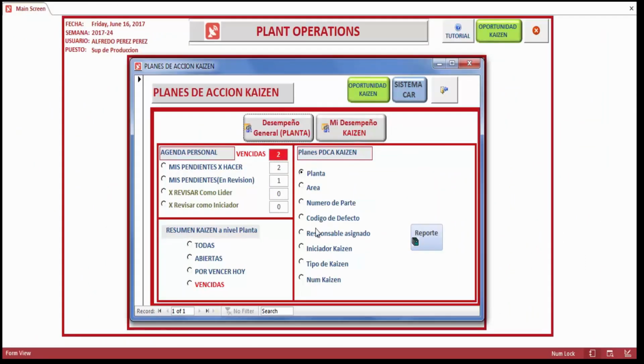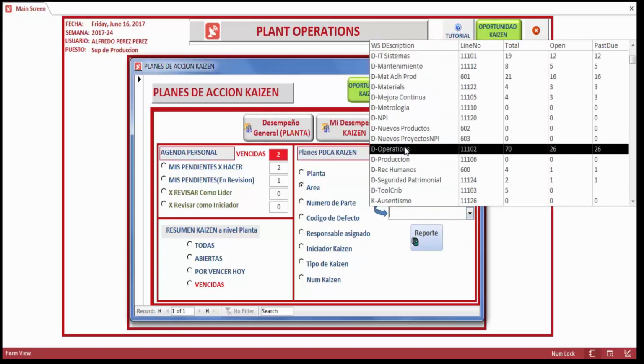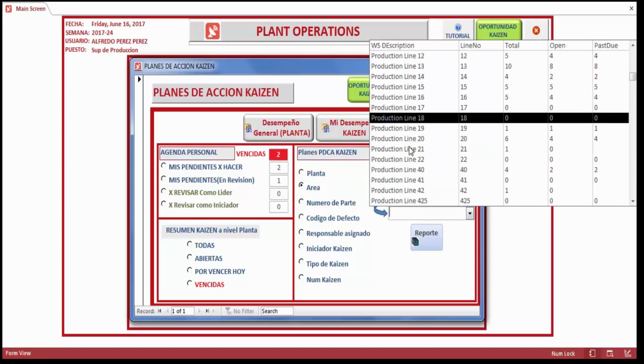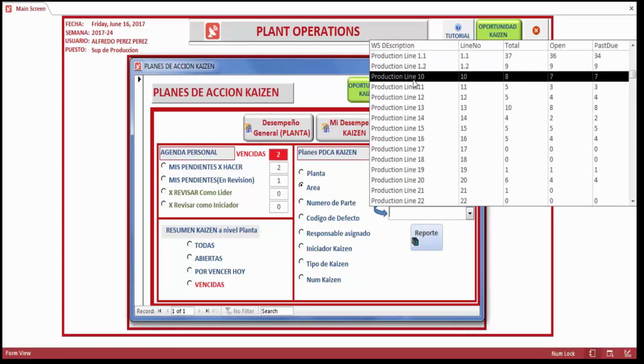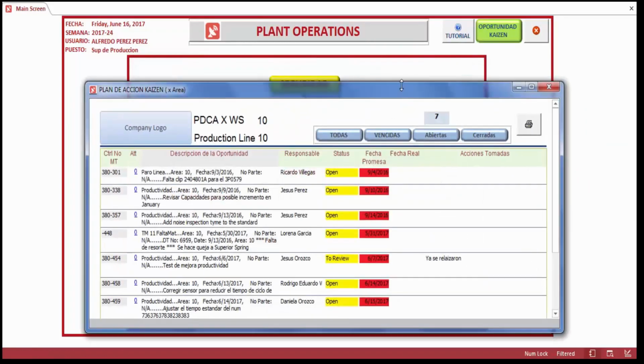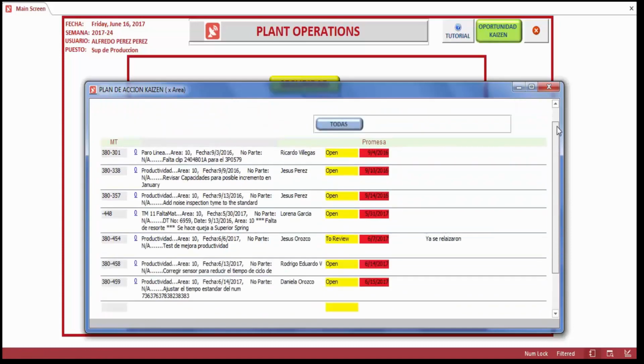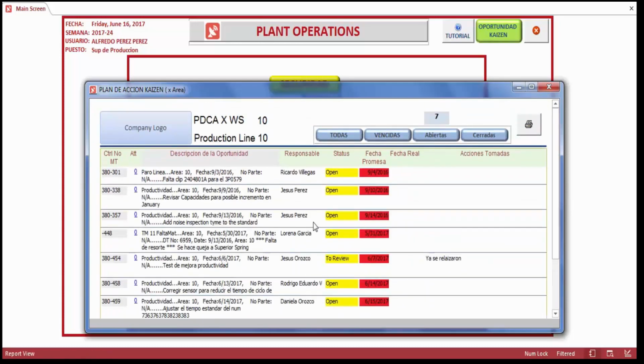The Kaizen performance has a section where we can print the PDCA, for example, for a particular area, and we're ready to have a meeting or discussion with our team members to see how many open items we have and the status of each of them.